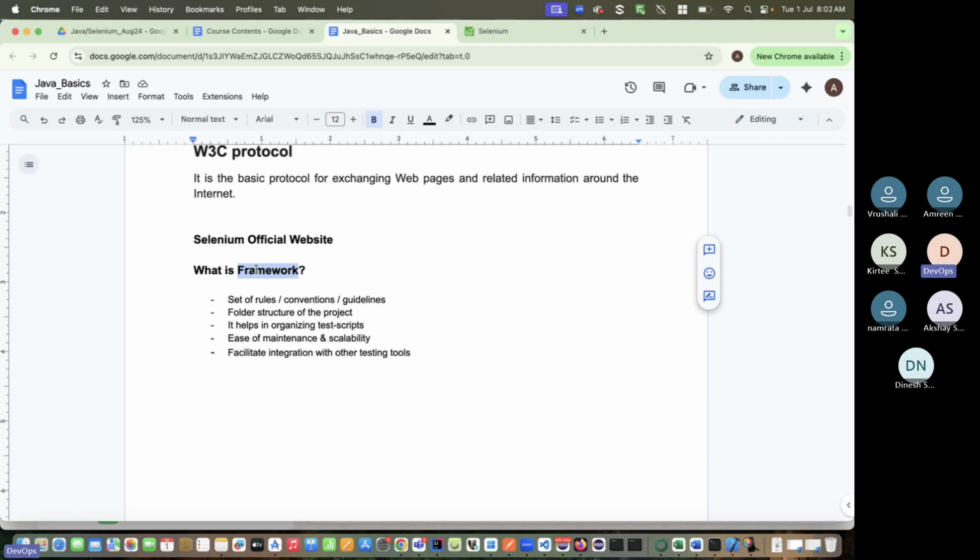If you are using a tool like Katalon Studio, which comes with its own UI, there the framework is already set. There everything is already predefined. You have to use it in that way only. In Selenium, it is not the case. You have to define how you want to use this tool. That is going to be the framework.